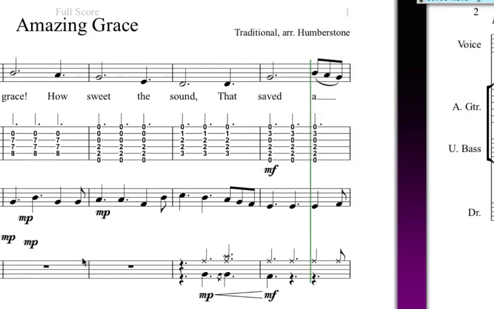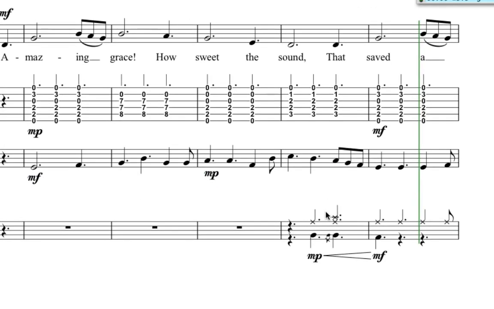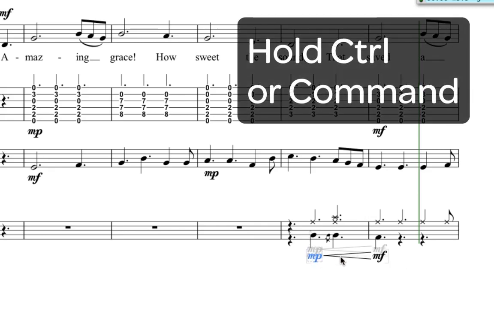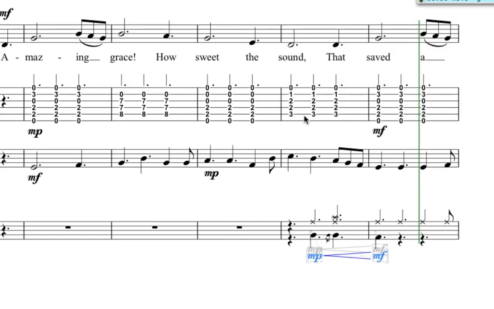Often, you'll want to copy more than one thing at once. For example, if you want the guitarist to crescendo just as the drummer does in bar 4, click the first dynamic, and then hold down Ctrl, or Command on a Mac, and click on the other 2 dynamics. You can now copy and paste, or quick copy, the selected dynamics into the guitar.